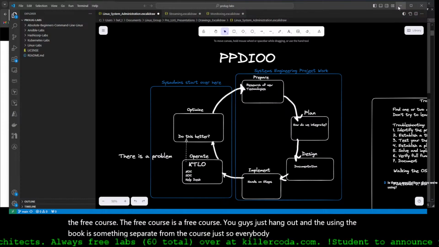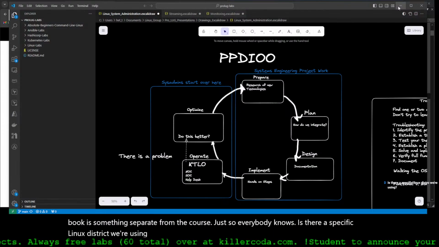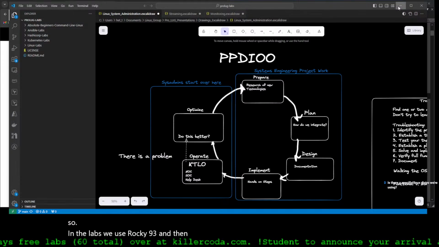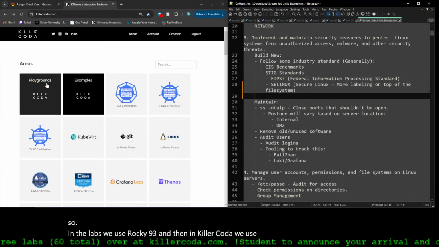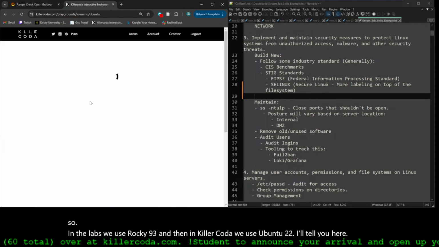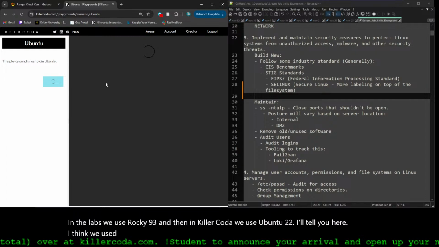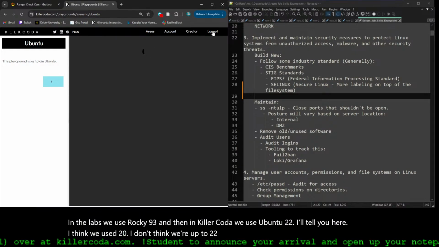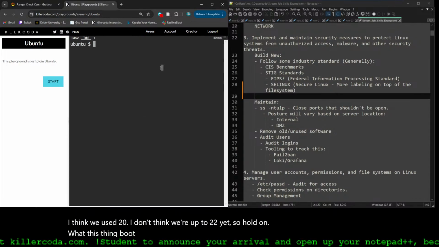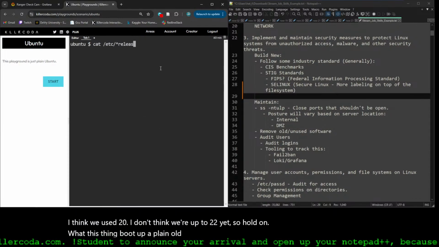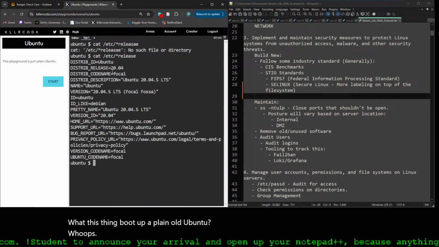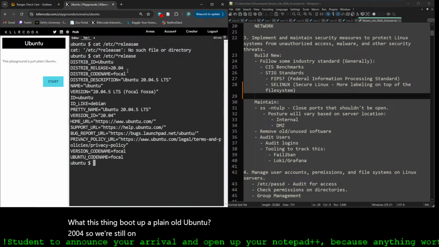Is there a specific Linux distro we're using? So in the labs, we use Rocky 9.3. And in Killercoda, we use Ubuntu 22. I'll tell you here, I think we use 20. I don't think we're up to 22 yet. So hold on, let this thing boot up a plain old Ubuntu. Whoops. 20.04. So we're still on 20.04, and that'll move forward eventually.